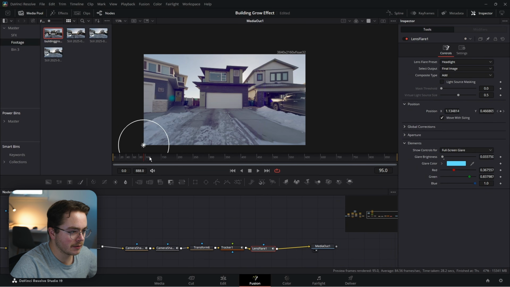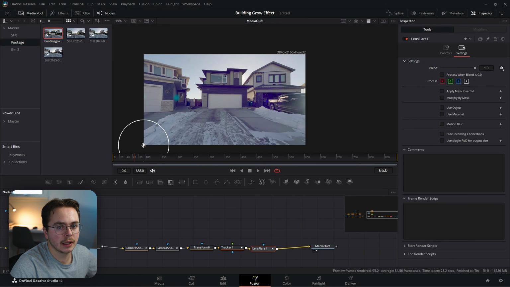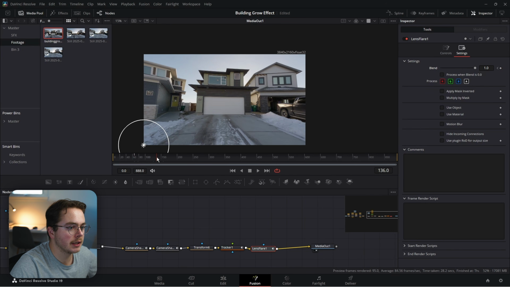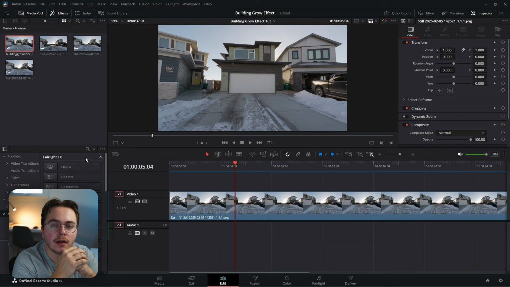But we don't want this lens flare to keep going on forever. So let's just slowly decrease the blend of the lens flare over time as the truck goes out of frame. So something like here, we shouldn't see much of the lens flare anymore. Let's turn the blend down to 0. And then lastly, obviously you can add some sound effects to really sell this effect, but that is how you do the building grow effect.